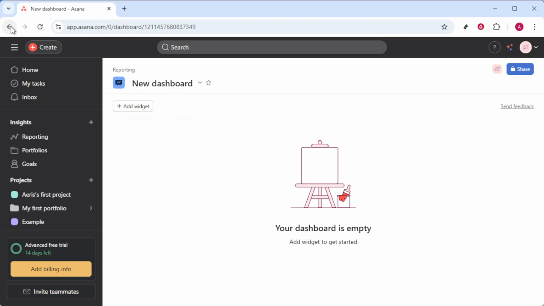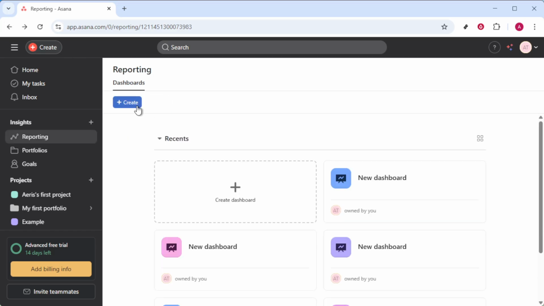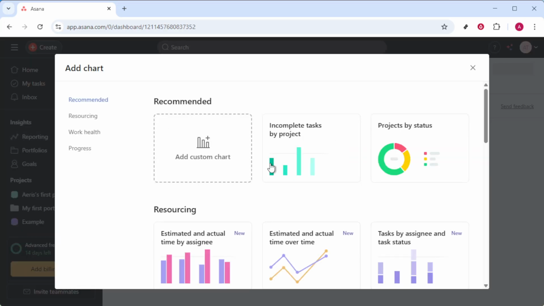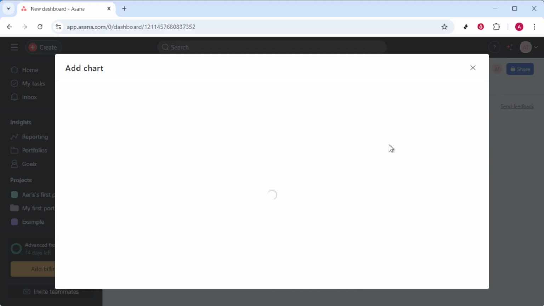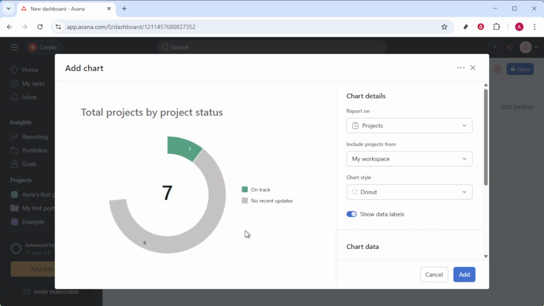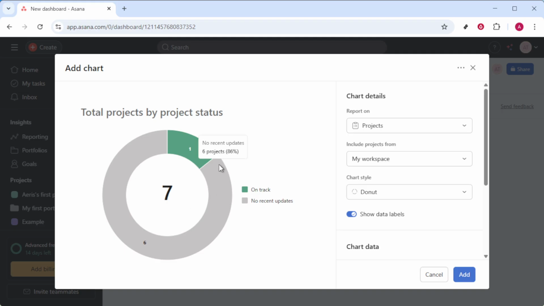With your data selected, you can now edit the chart style. Asana gives you flexibility here. Whether you prefer line charts, bar graphs, or pie charts, it's all about what displays your data most effectively. Play around with the styles until you find one that resonates with you. Just remember, the goal is for your team to easily interpret and act on the data presented.